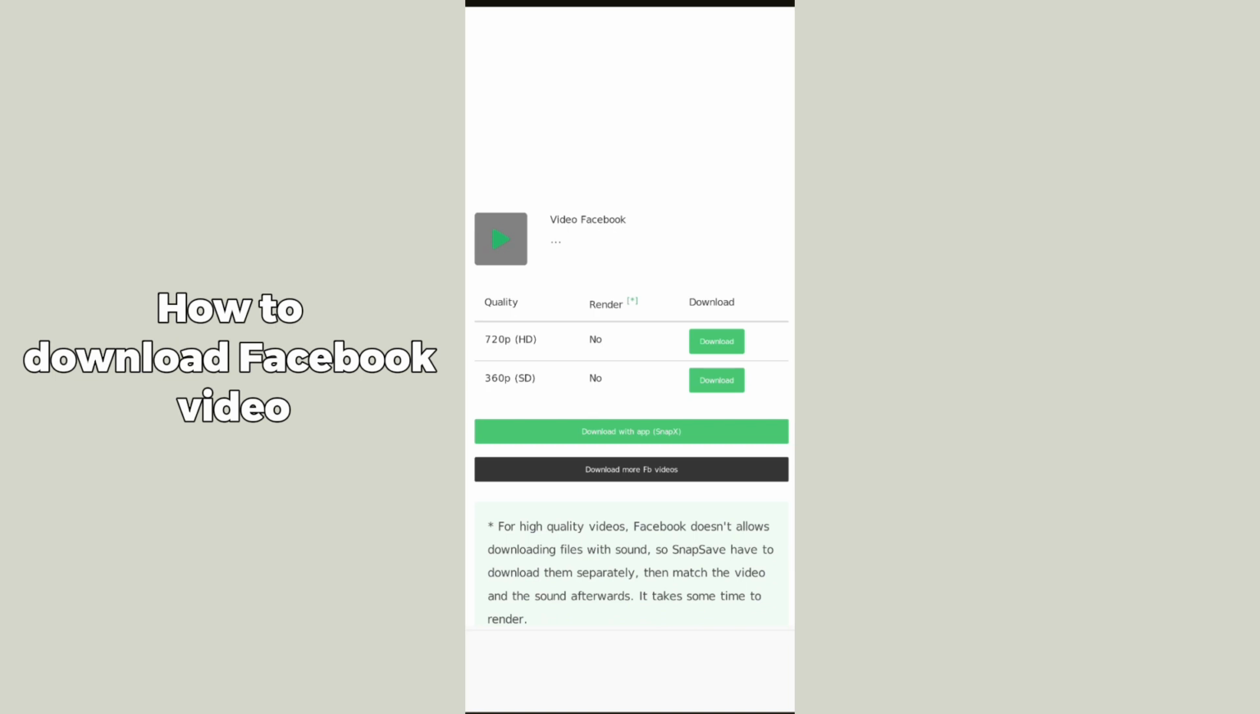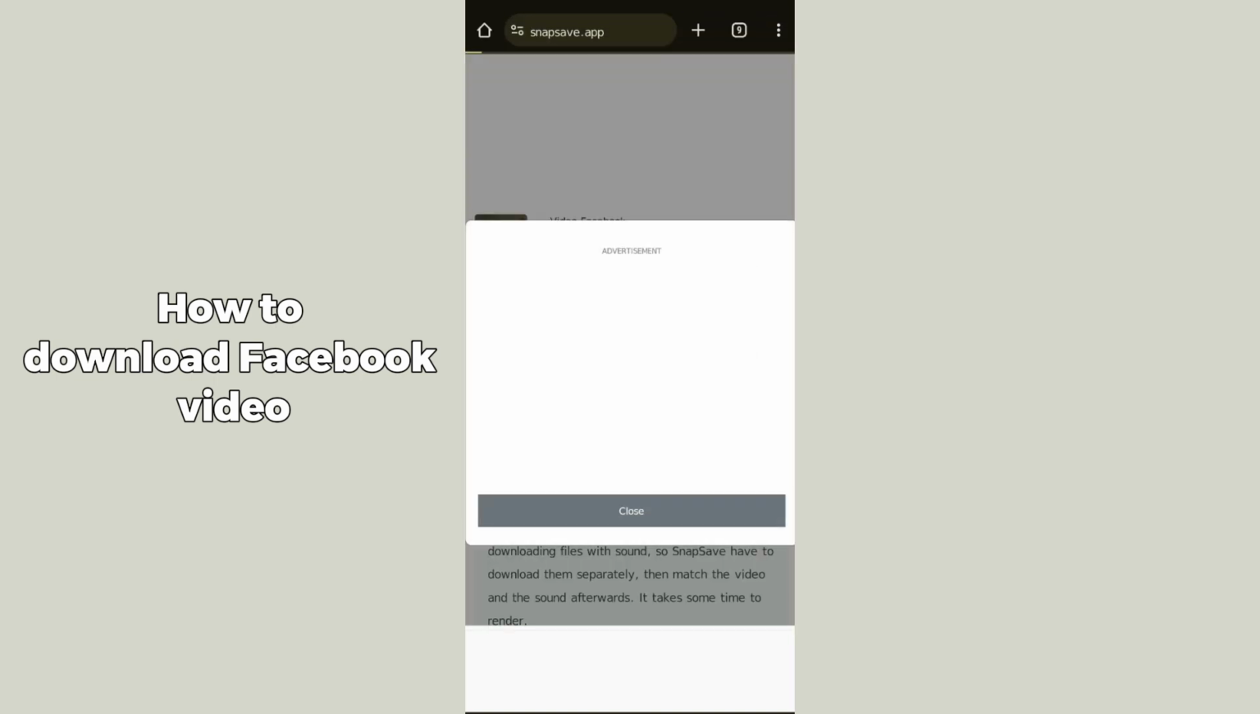If you want the video in higher quality, select the above option, which is 720p, HD. And if you don't want HD and want standard, select the second option, which is 360p, and select the download button, which is right next to quality. You can download any one of them. I'm just downloading the standard one and clicking on download.